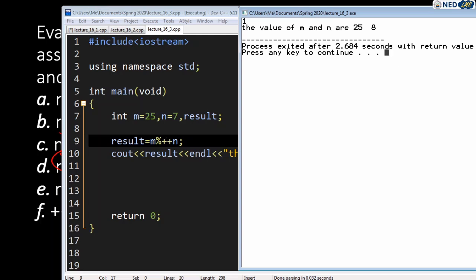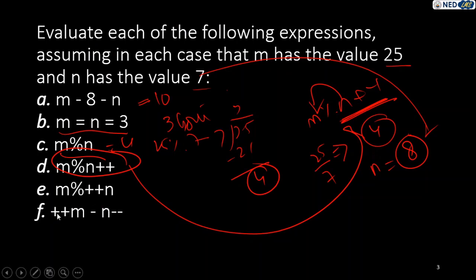Okay, so this problem: plus plus m minus n minus minus. Plus plus m means the value of m would be 26, minus n, the value of n is 7, so 26 minus 7 would be 19, and then after running this statement the value of n would have been 6.